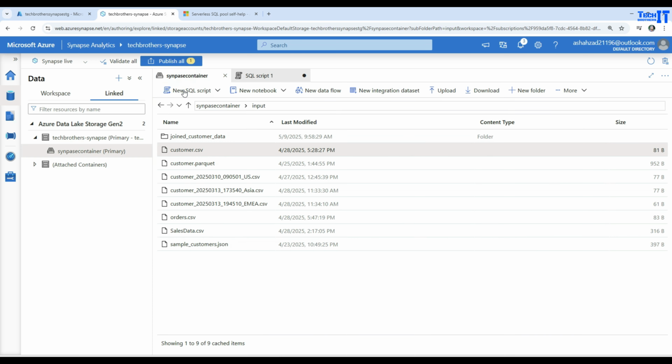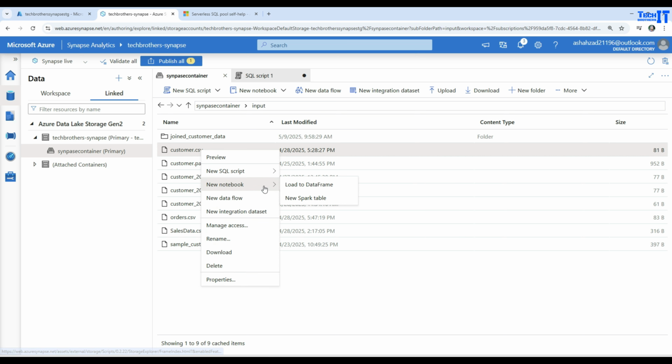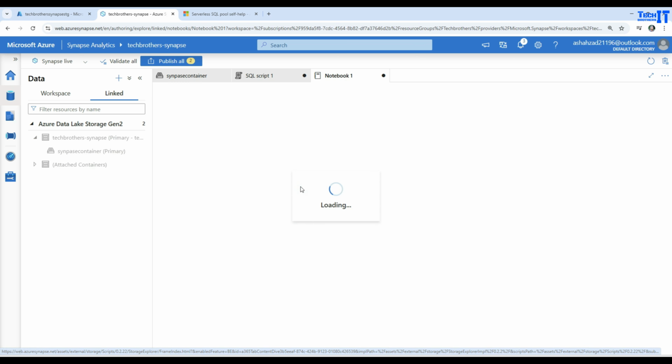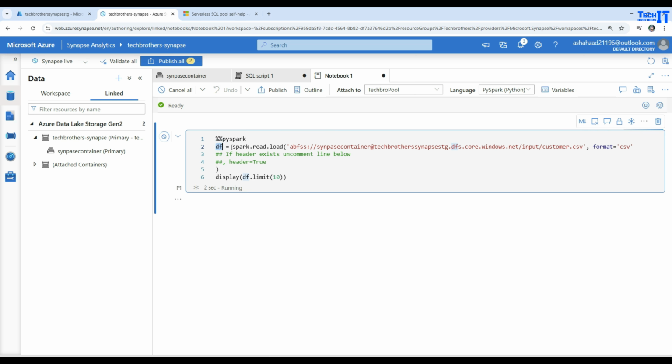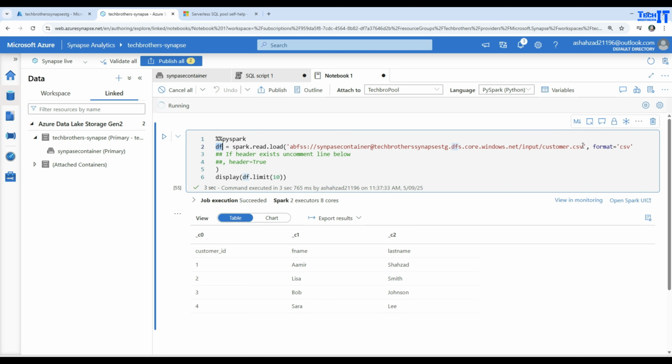The same way I can go right here and say, create me a new notebook and load to the data frame. It's going to run that and give me the data frame df and read this data from customer CSV. So you can see this is using this path. This is the container name, this is my storage name, and this is the folder on which this customer CSV file is sitting.